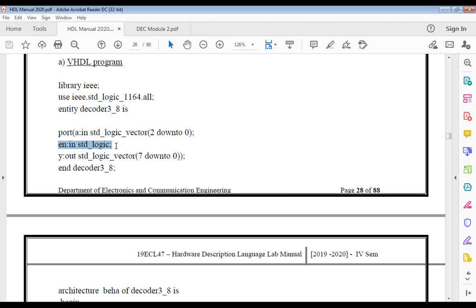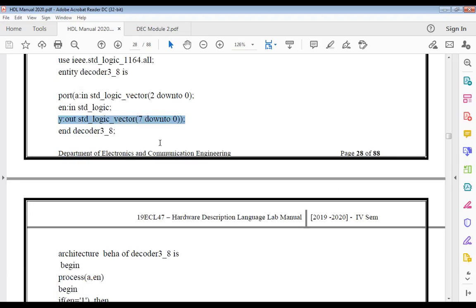Then enable is also going to be a form of input. Then I'm going to use the output, which is 7 down to 0. So that is going to give me how many lines? 8 lines. So here the entity declaration can be completed. As I was mentioning in our previous lab, you can either write end decoder3_8 or end entity itself. Just write end entity, because this is where your entity has started.